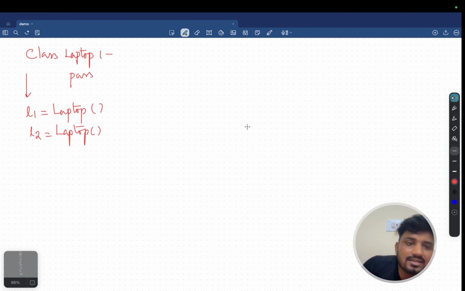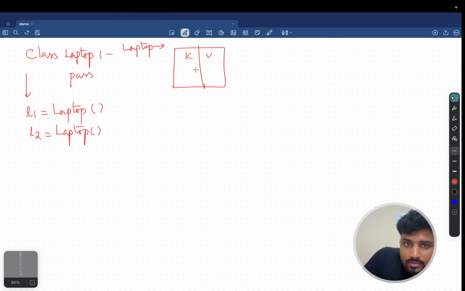Now how many objects are created? Please do answer me. 2. So let us create a memory for this. First, a dictionary will be allocated for laptop. That will have keys and values, and that will be given the name called laptop. Does it have anything?